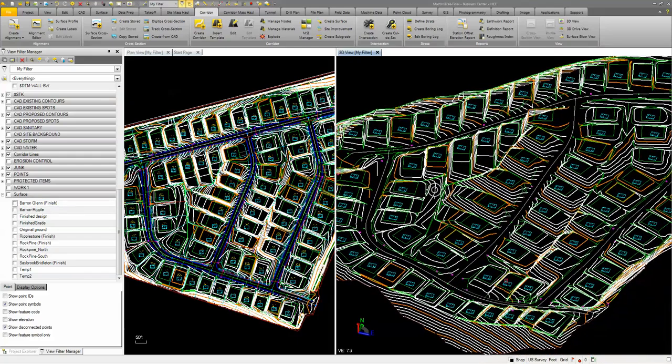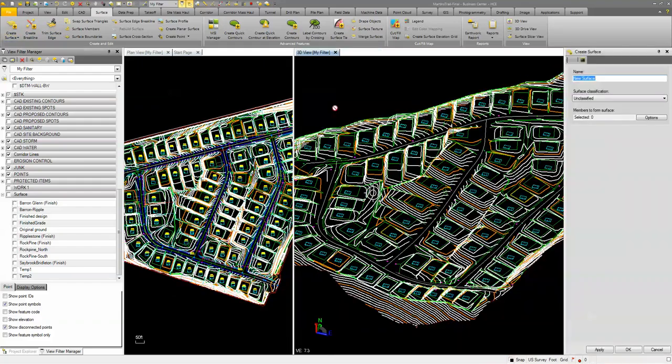And Business Center makes it fairly easy because all I need to do is add all these objects and features as surface members. So to do that, we're just going to go ahead and create a surface. And I'll just call it surface from all data, or I would call this my finished ground surface. I'll go ahead and classify it maybe as my design. And then I'm going to select my members.